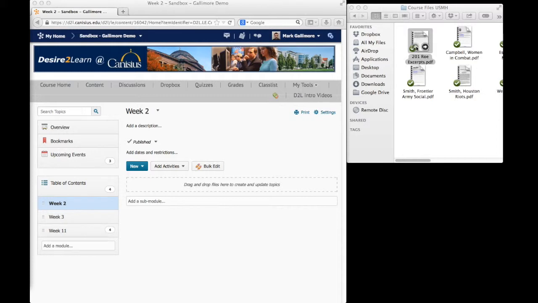The quickest and easiest way is simply to drag and drop from my computer into D2L. I'm working on a Mac right now, and so I have a Finder window open that shows this and other files related to my course. If I were on a Windows machine, I might have an Explorer window open instead. I also have Desire to Learn open in a browser showing the content area and specifically the module in which I'd like to move my files.